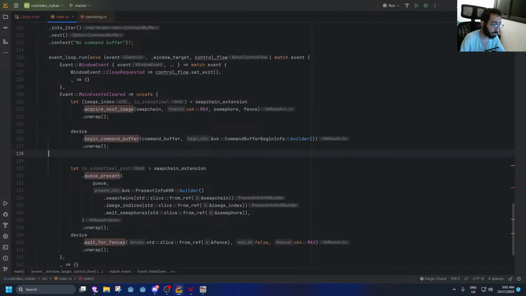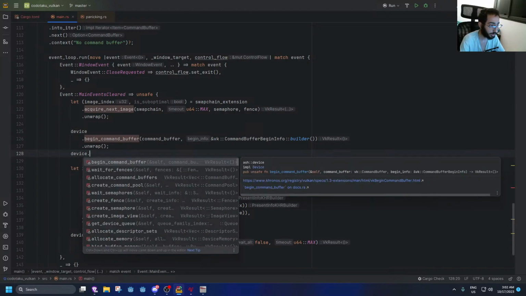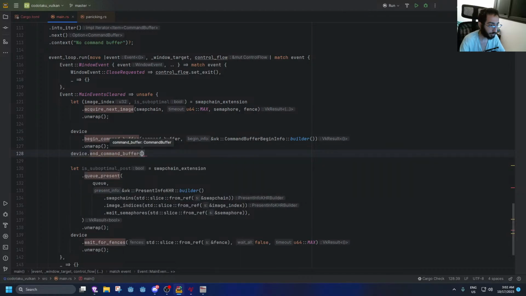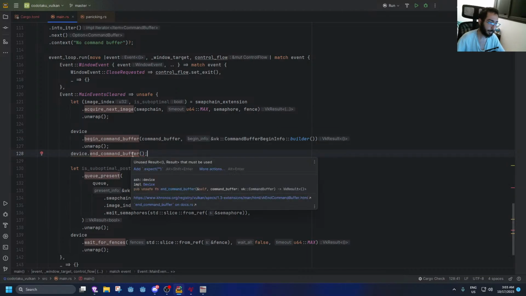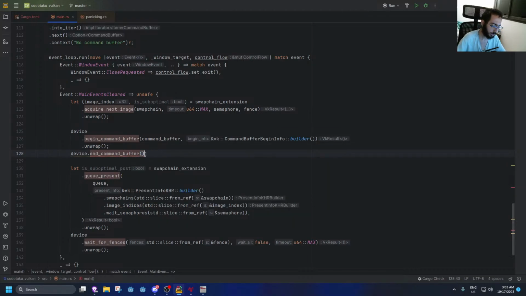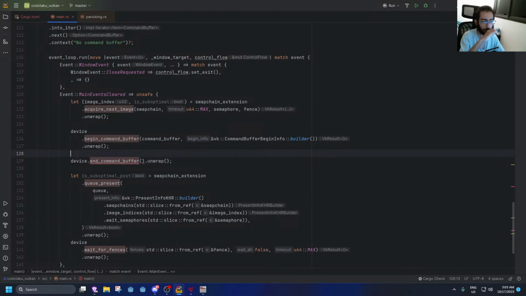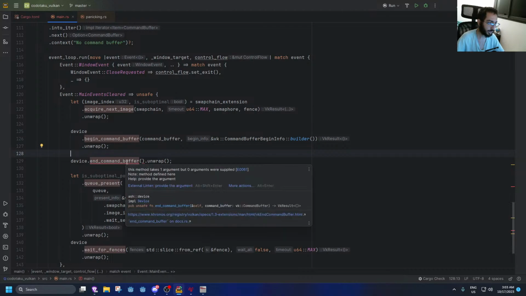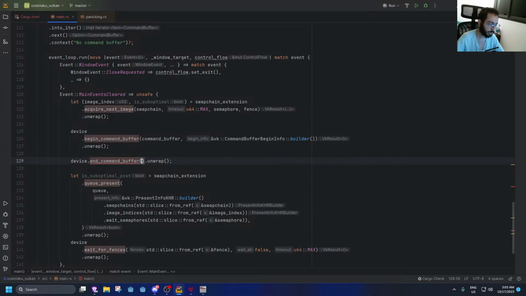And next step, of course, we gotta also make sure to end the command buffer after you're done with it. And this also gives us a result, which we can unwrap. And between the two, well, is this unsafe? Oh, it needs some argument, which is the command buffer pretty much. Yeah, that's pretty much it.